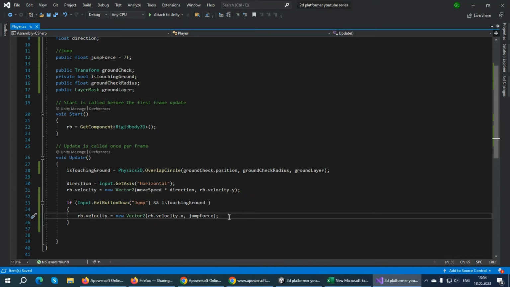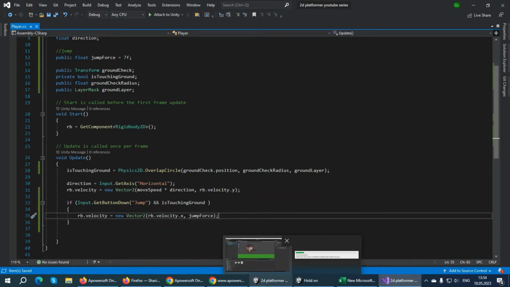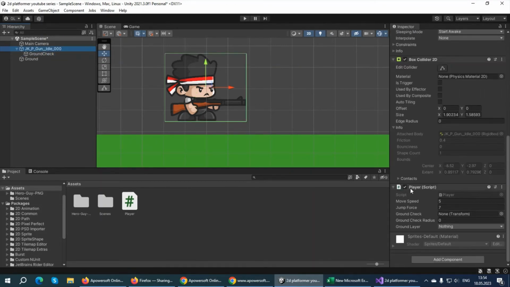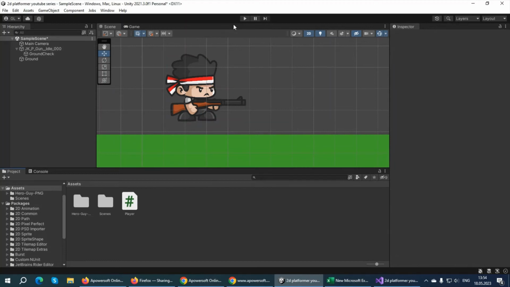Let's save this script. That's all we need. And let's go back in Unity and see if everything is fine. We also need to assign a few things. So let's select our player, scroll down, where is our player script, and you see this empty slot of ground check. So let's drag this ground check and drop it here. For the radius, I will make 0.7. For the ground layer, let's change it from nothing to ground. It's a very crucial thing, so you should do it.